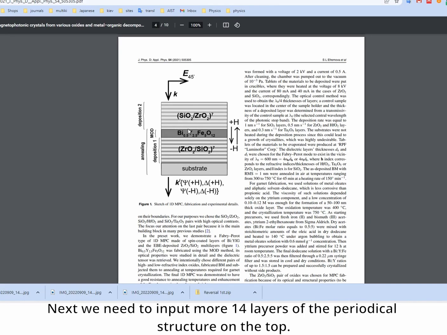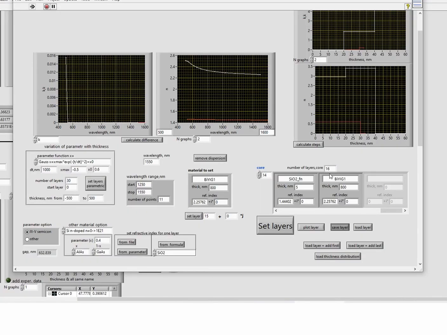On the top of the garnet we have 14 more layers of zirconium oxide, silicon oxide multilayer. Again, we need to increase the number of layers by 14, so 16 plus 14, in total 30 layers.